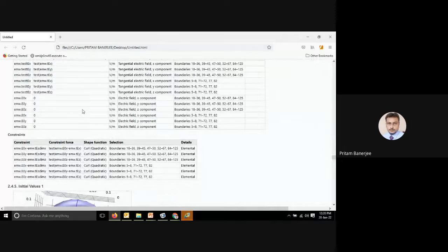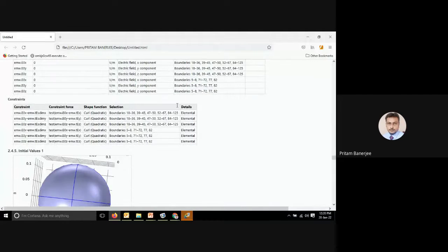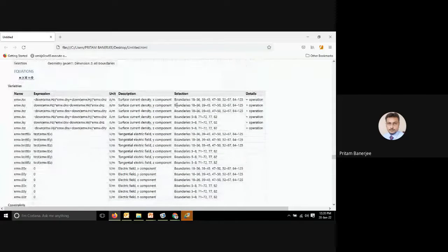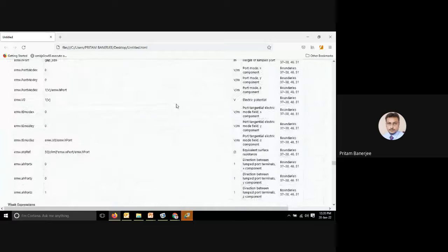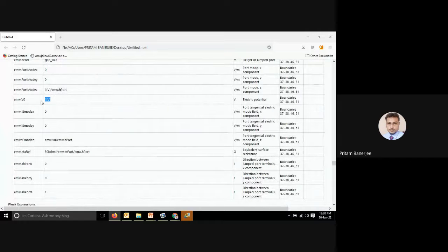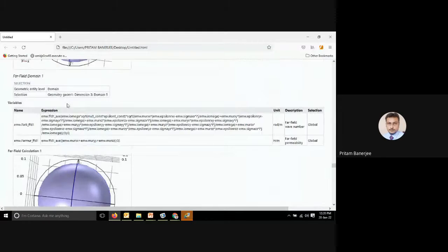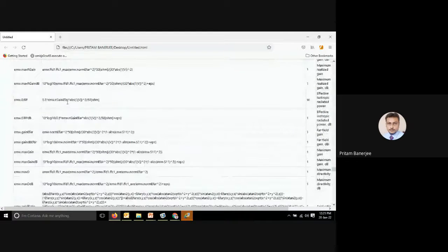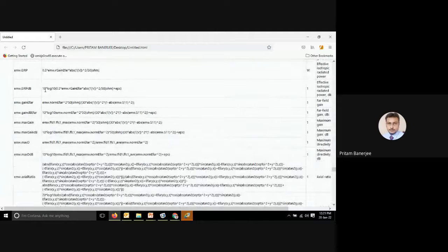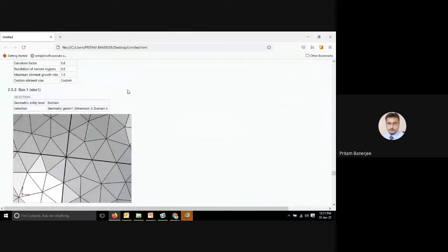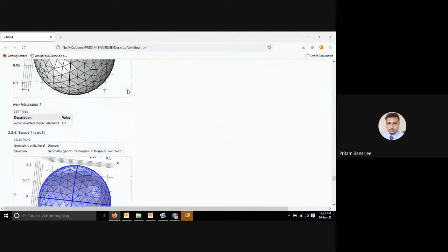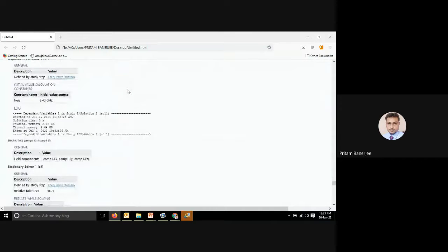What all variables you have taken, the boundary conditions, which all boundaries, which all lumped port you have used, what all voltage you have given for the lumped port, what all equation it is taking into consideration, then the meshing, mesh values that have been given, then after creating the mesh it started solving it for the frequency of 145 gigahertz.